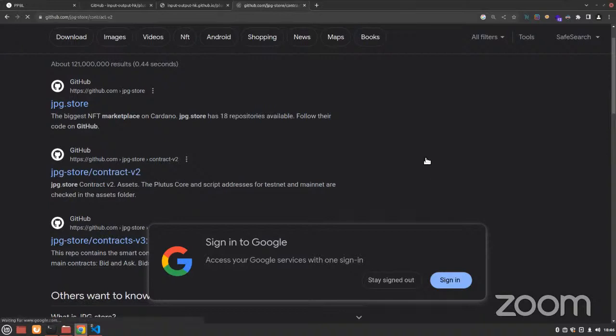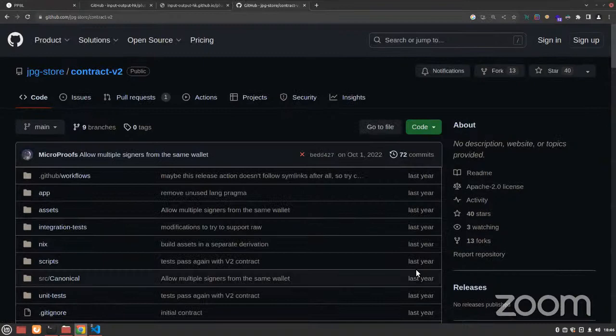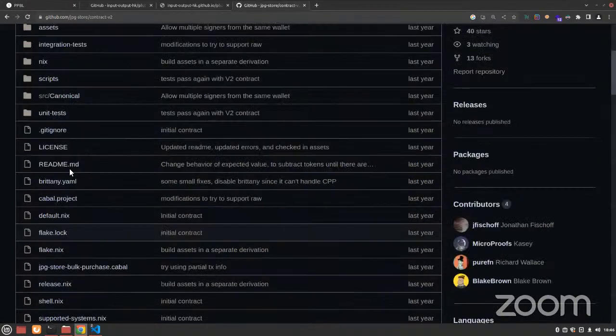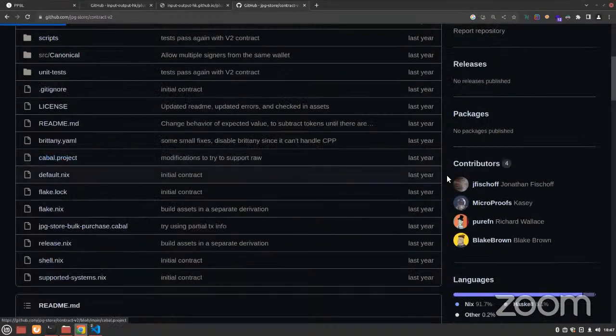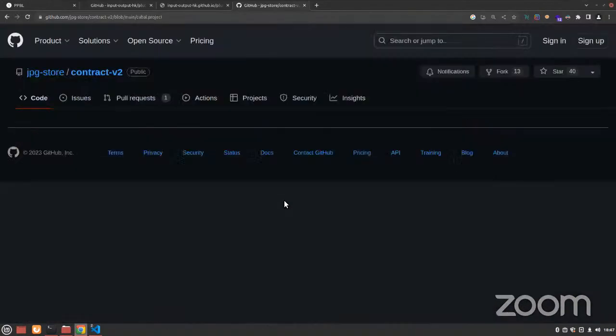I'm sorry, by the way, it takes a little bit long because of the network. I'm using a VPN, but anyway. So, okay, let's look at the cabal.project.